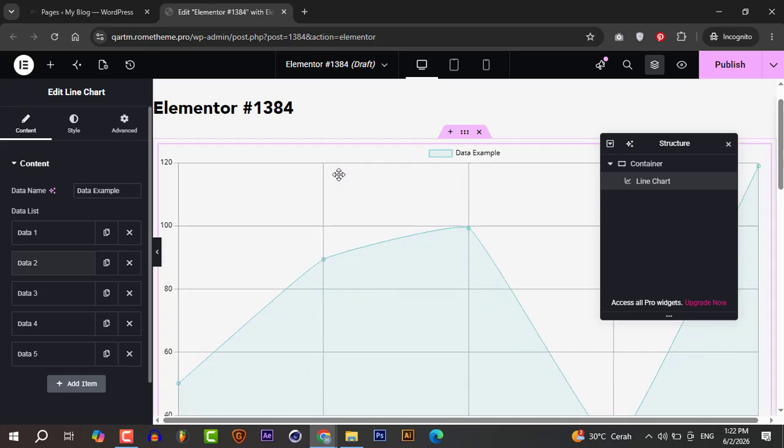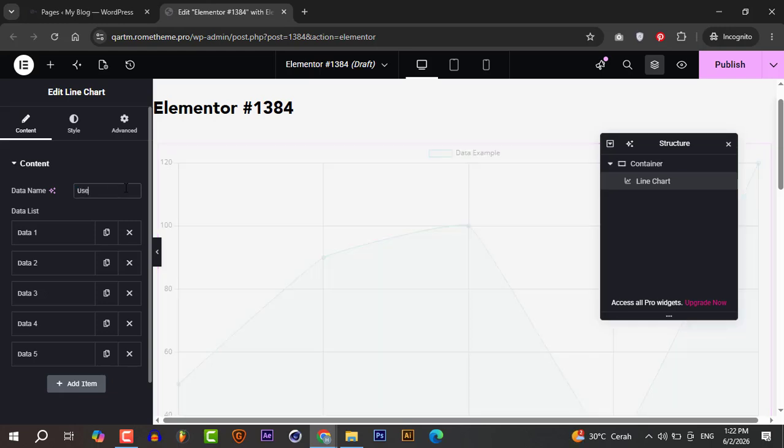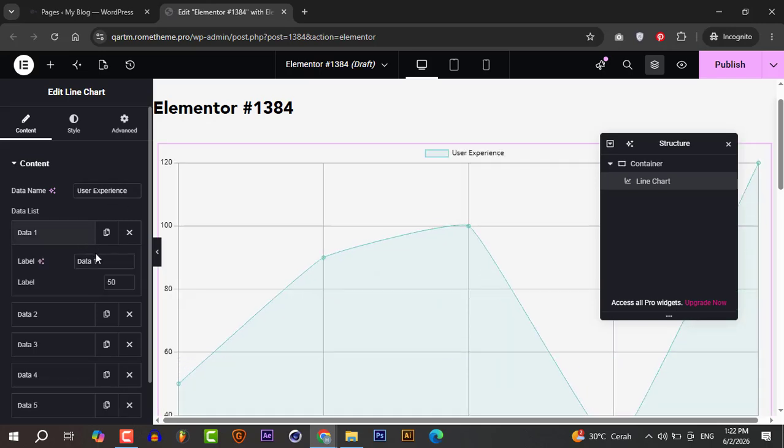And if you want to present your data on your website, this line chart is really good to show your data. Here you can change the name of your data, like user experience, and here you can change it. You click, you can change the name of this one, data 1.